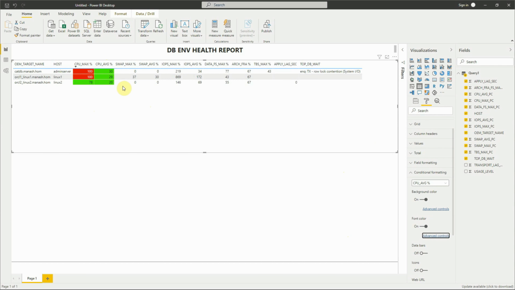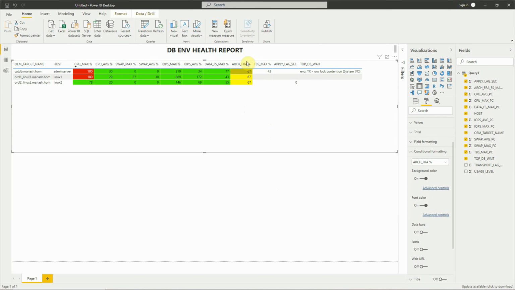Now I will set the conditional formatting for all the server related columns with the thresholds that I described before. So our conditional formatting is completed until this column, archive file system or FRA percentage utilization. Next we'll take the tablespace max utilization, and for this we have to use this usage level column.